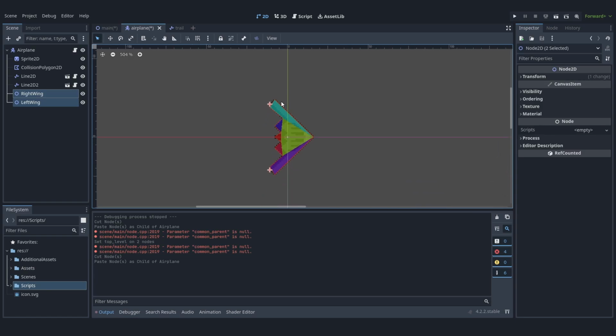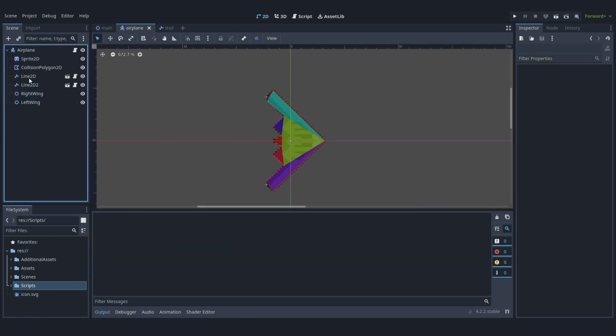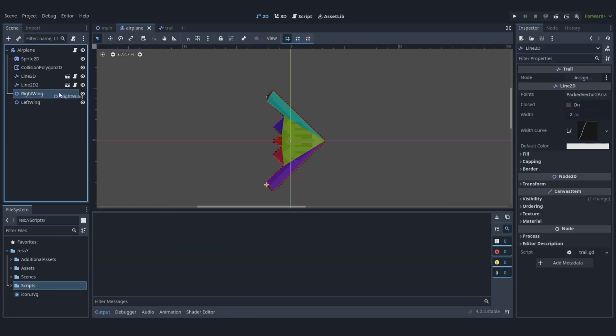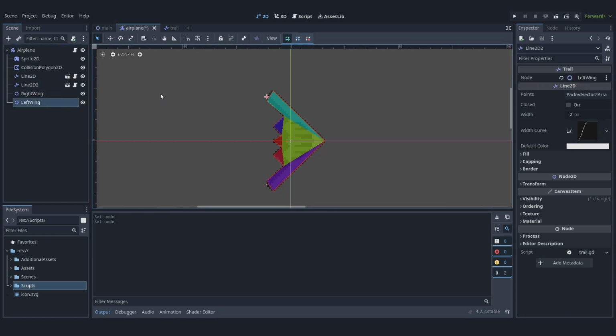As you can see, they're in the correct position. And now we select line 2D and drag the right wing to it, and then line 2D2, and we select the left wing and select it to that.